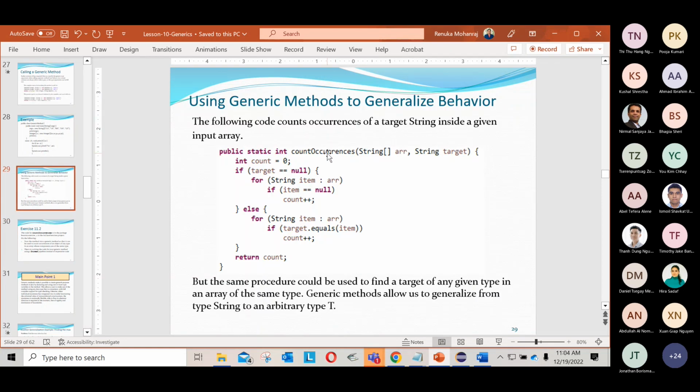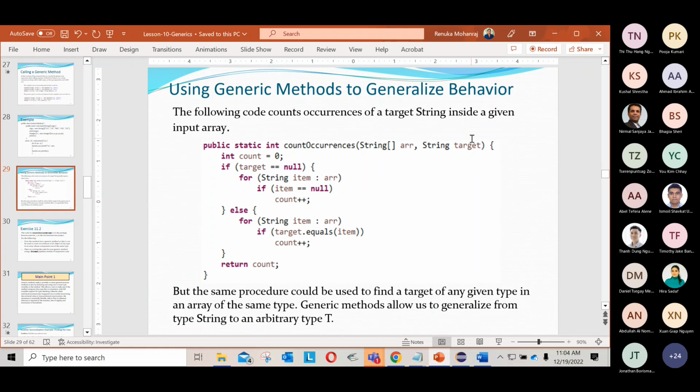This is the countOccurrence method. It takes a string collection, and the target is of type string. What the function will do is count the occurrence of target in this arr collection. Over here, we make count equal to 0. If target equals null, I count how many nulls I have. If target is not equal to null, I count how many targets are available. So this is your regular method, but it can accept only the string type.